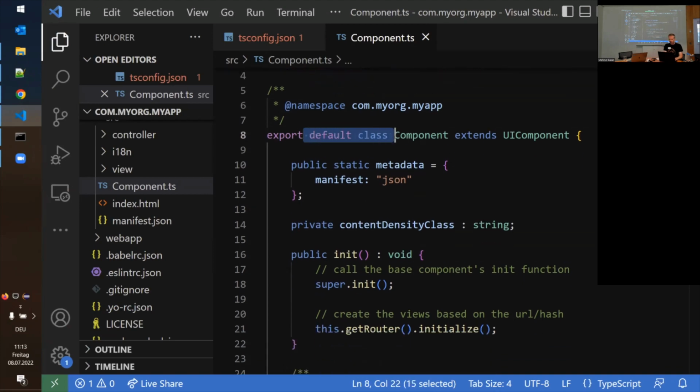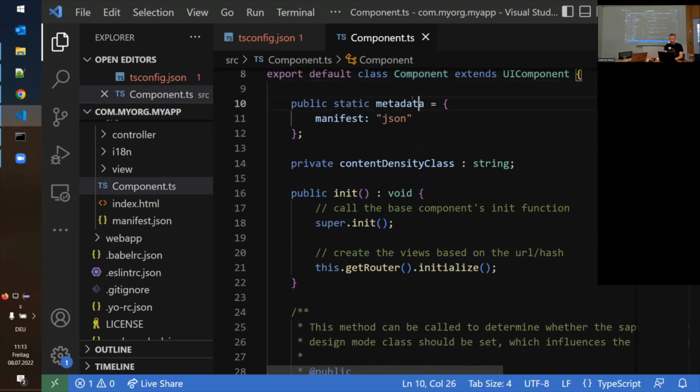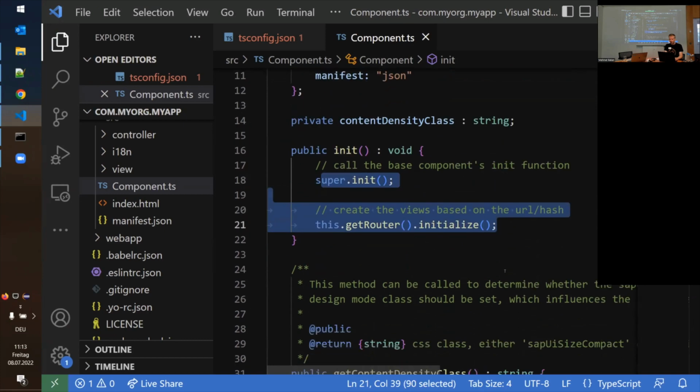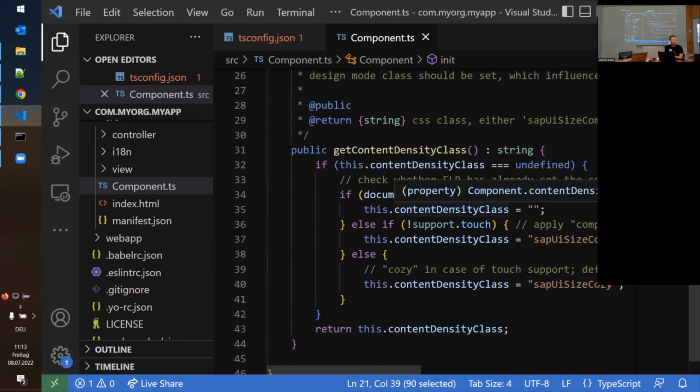Also here, this class definition is not UI component.extend, but it's class component extends UI component. That's just modern JavaScript. That's not TypeScript related. And then below we have metadata of the component. We have some private variables, which is again JavaScript class notation. The init method, you know already. And there's a lot of code that is basically JavaScript without any TypeScript stuff. So you see it looks like you are used to it.